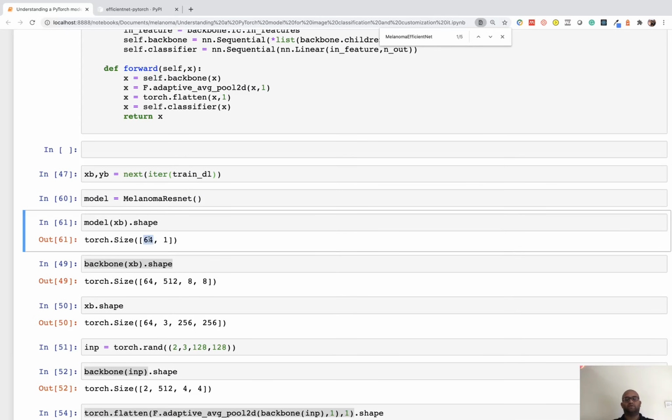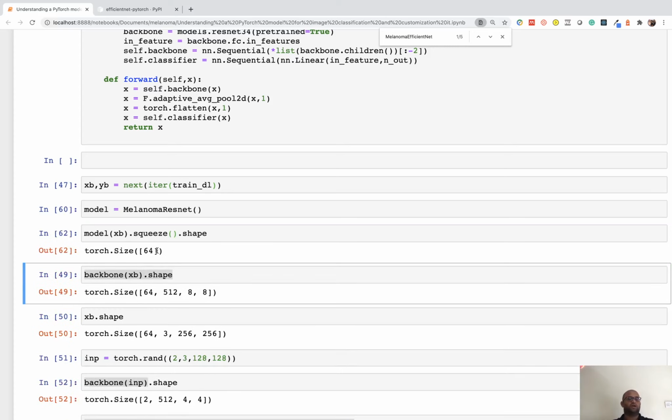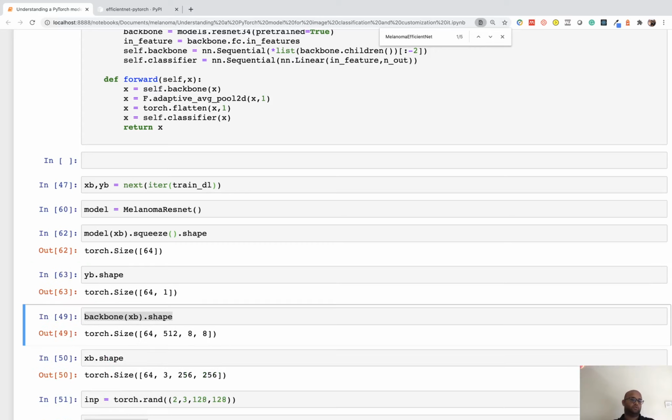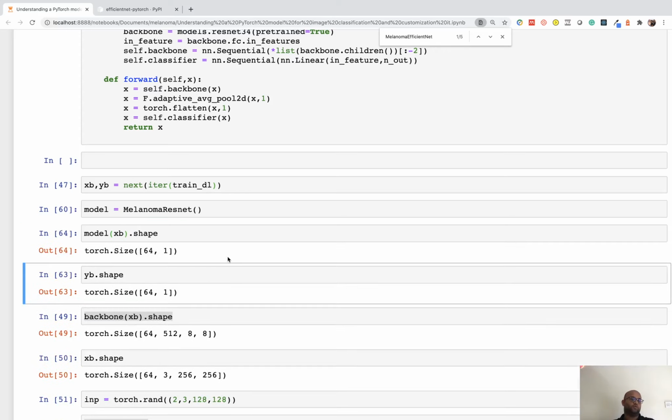So 64 stands for our batch size, and this is 1. Sometimes to use it in a loss function, we may have to apply the squeeze method. So basically, what squeeze does is it removes the dimension 1, and you have basically a list of 64. Why do you want to do that? Because I'm not sure if you have done that earlier. Okay, here we have already unsqueezed it, so we don't want to apply squeeze, but sometimes you don't do it there, then you end up doing it here. It's a matter of choice where you want to do it.